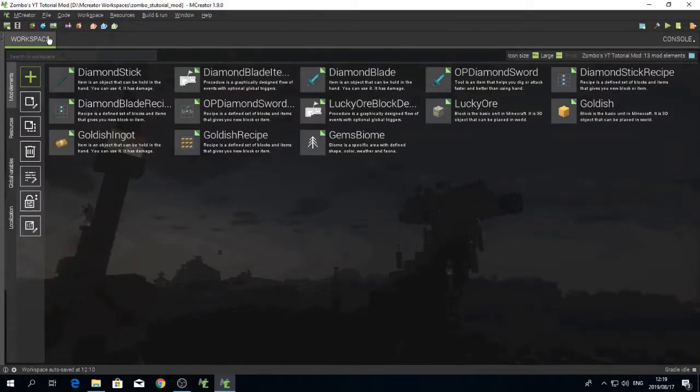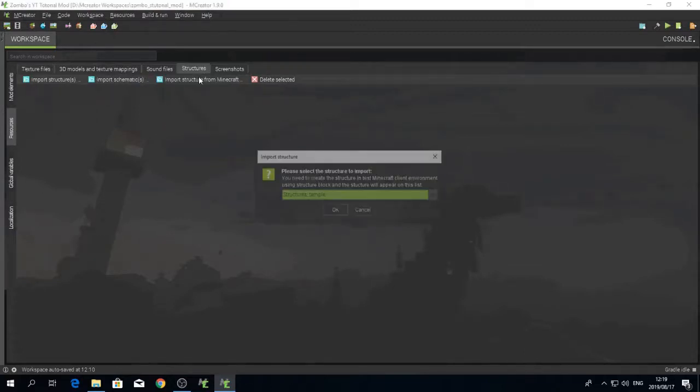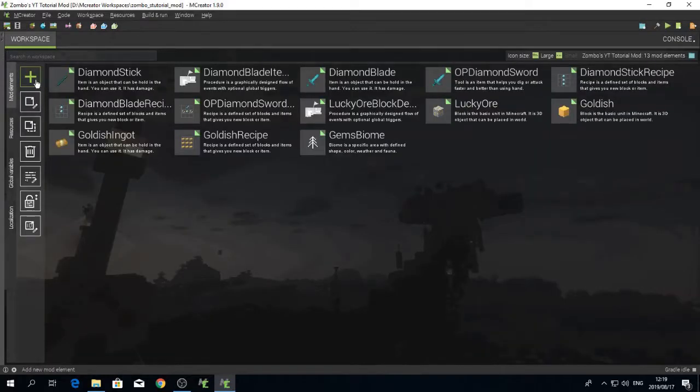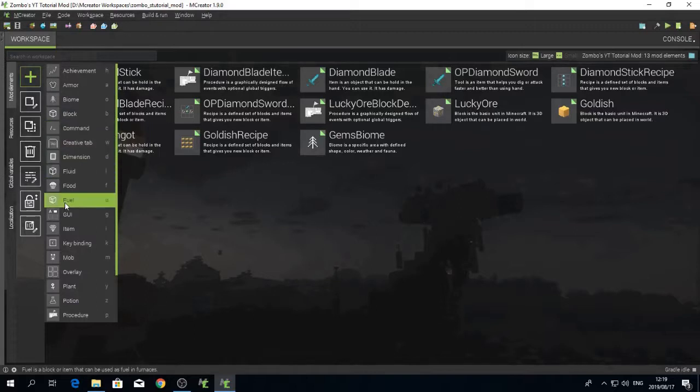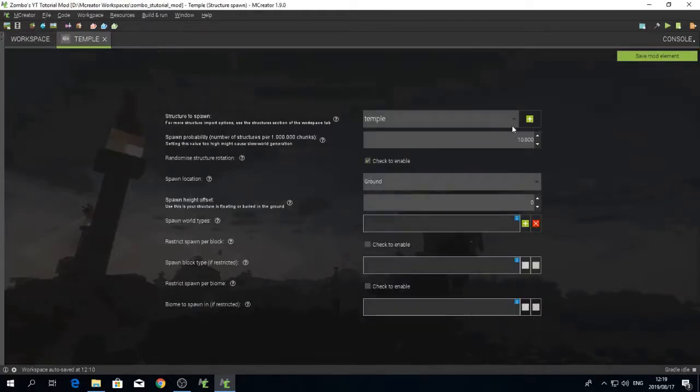I want to go workspace, resources, structures, import structures from Minecraft, temple. Okay, I have my temple there. I want to add a new structure, I think with the S, yes, structure spawn. This is a temple, create new structure, that's the one.